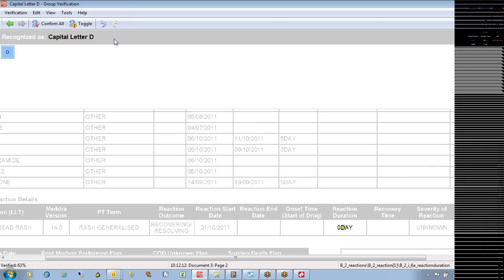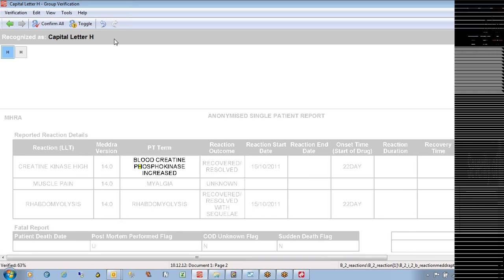So there it's recognised that as a capital D, and it just wants to check with me.